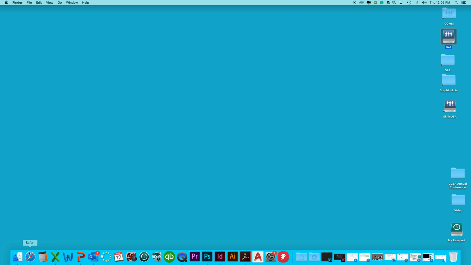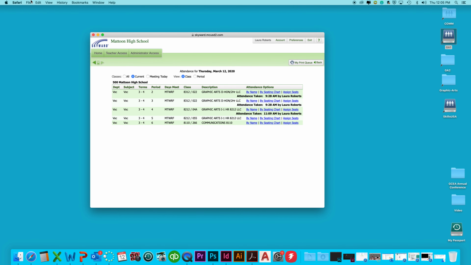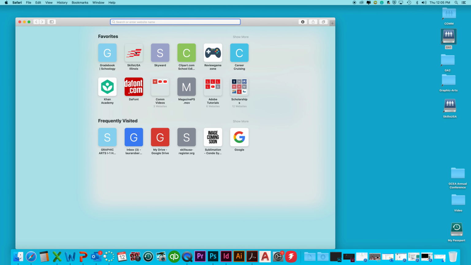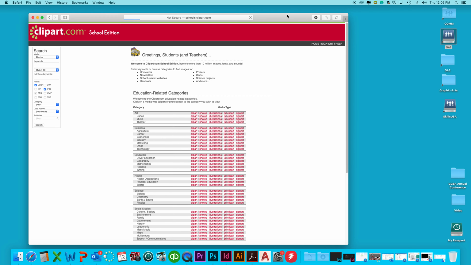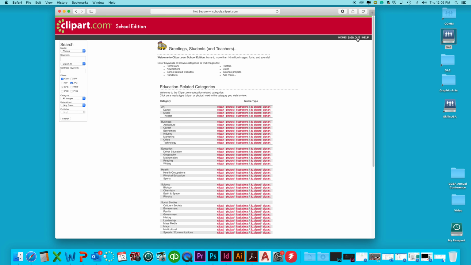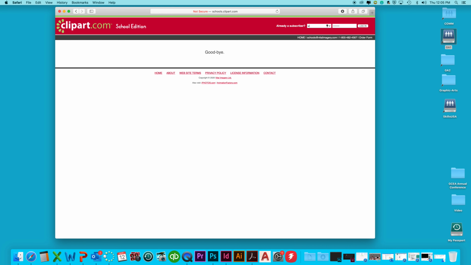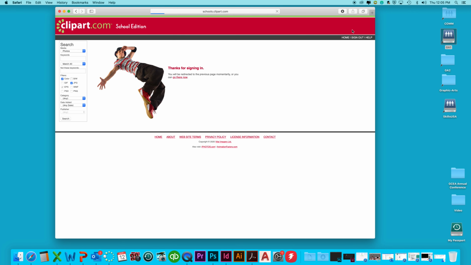So I'm going to actually go on to Schools Clip Art, and I'm going to look for a photo. So you need to make sure you sign in. So you need to remember wave 1 through 10. And password is green. Don't save it or it kicks you out for some reason.